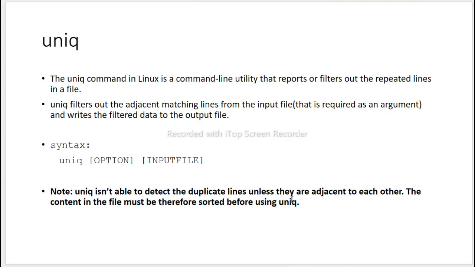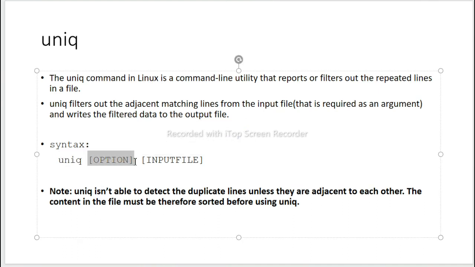The next filter we are going to discuss is the unique filter. This filter is used to filter the repeated lines in a file. This command filters out the adjacent matching lines from the input file and writes the filtered data to the output file. The syntax of the unique filter is unique, followed by the options, followed by the input file.